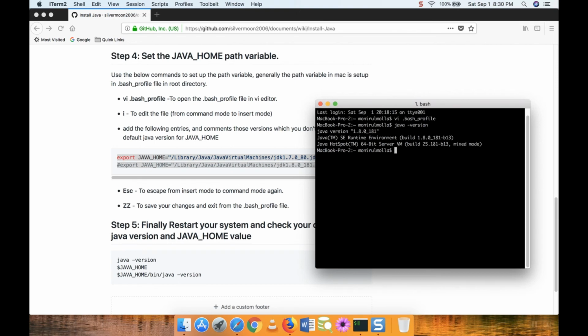Currently it is showing 1.8.0_181, because after changing the properties, I mean the bash profile file, I need to restart my system. So I'm going to restart my system.